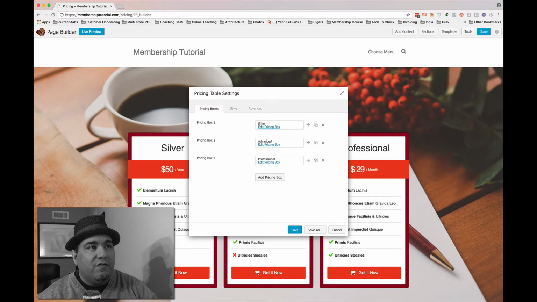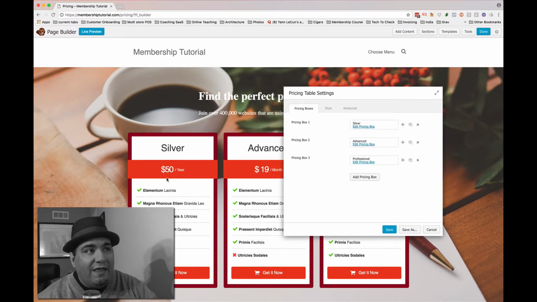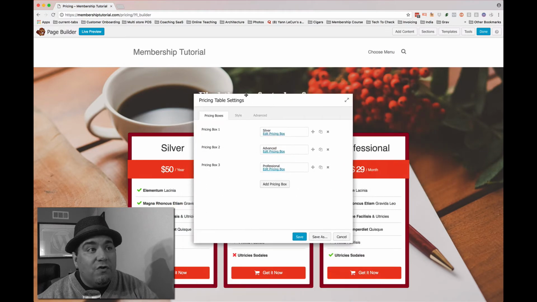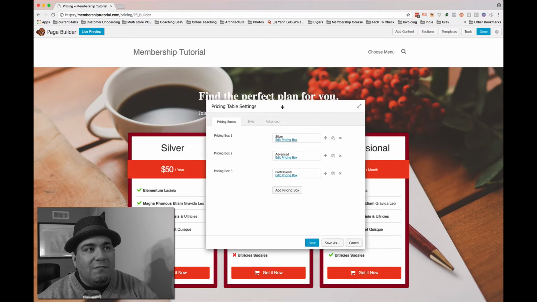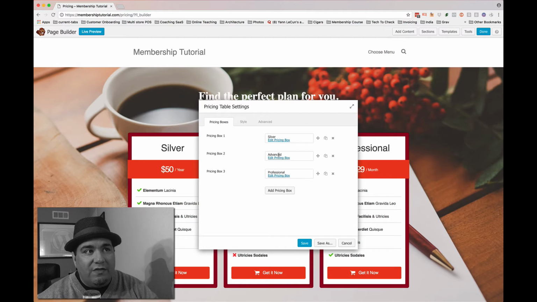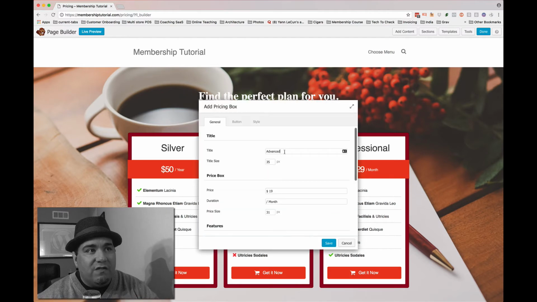Right? And then we come over, and did you notice what just happened? Even though I hadn't hit save yet, it showed it right there, right? It automatically updated it in the background. The other thing is, notice that I'm able to move this panel. So sometimes, like right now, we're about to mess with advanced, and we know that this is going to be gold.